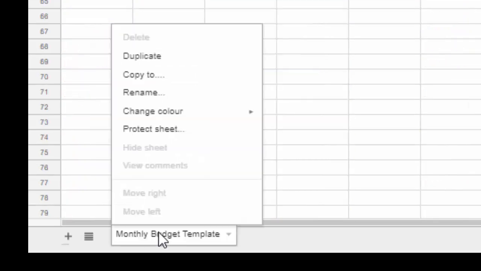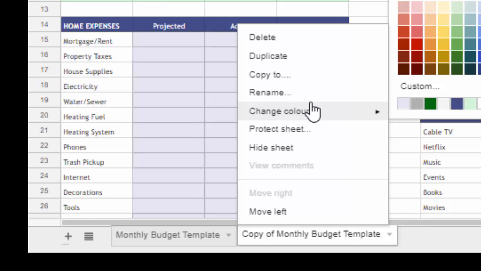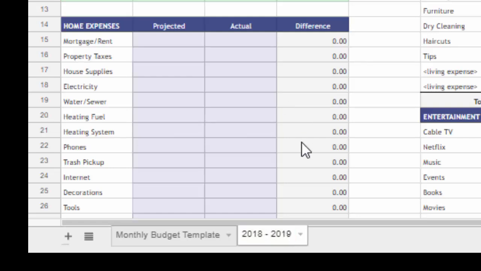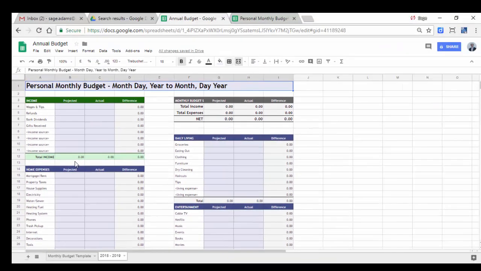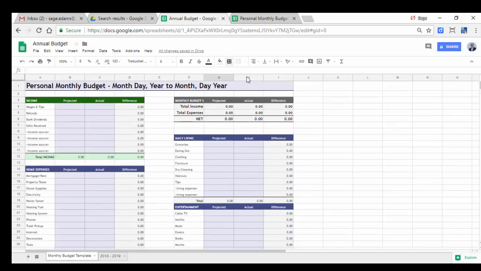What I'm going to do is right-click that sheet and duplicate it. Select the duplicated sheet and rename it, for example, 2018-2019. And then I'm going to use that 2018-2019 sheet to input all my income and expenses. And you'll always have this monthly budget template, which is the exact same thing except empty, and you can just duplicate it every time you want to input a new year's worth of income and expenses. So let's go back to the 2018-2019 that we just created.